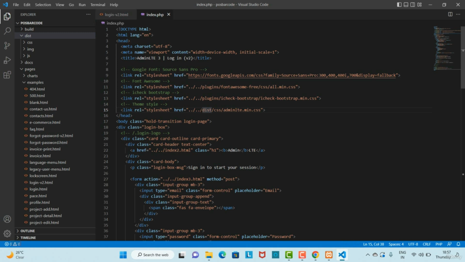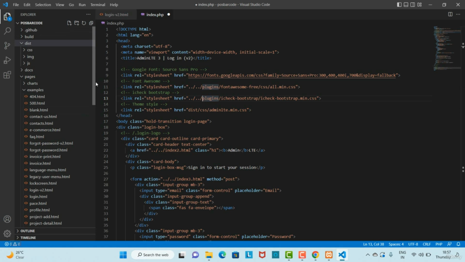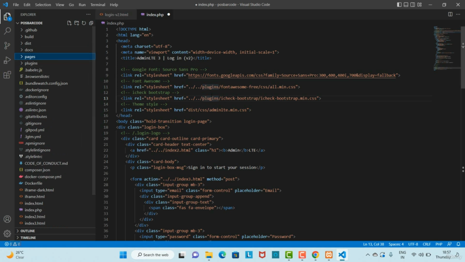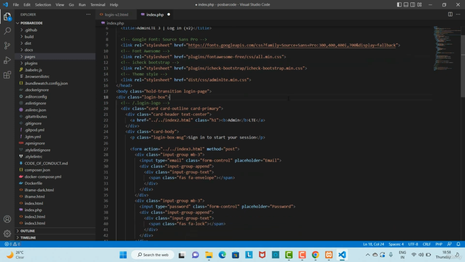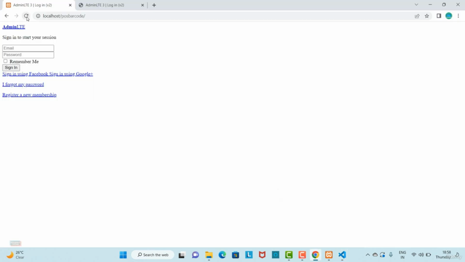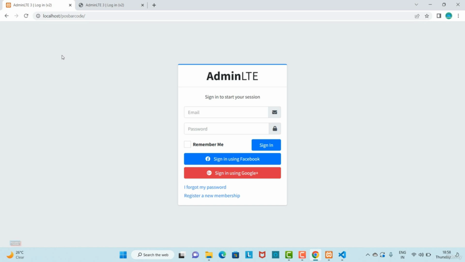So I am going to remove this, and we will do the same thing for the plugin folder. Let's see where the plugin folder is. You can see here the plugin folder. So let's remove this also for the plugin folder, because the plugin folder and our file index.php are residing in the same folder. Our folder name is POS barcode. So let's save and let's see whether the link is working or not. Let's refresh. Perfect. You can see our AdminLTE login is working successfully.